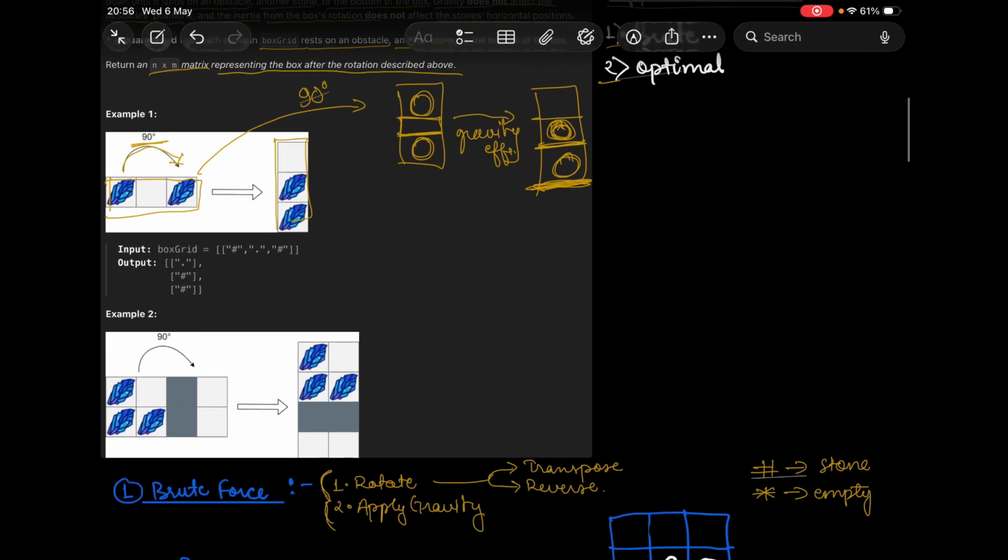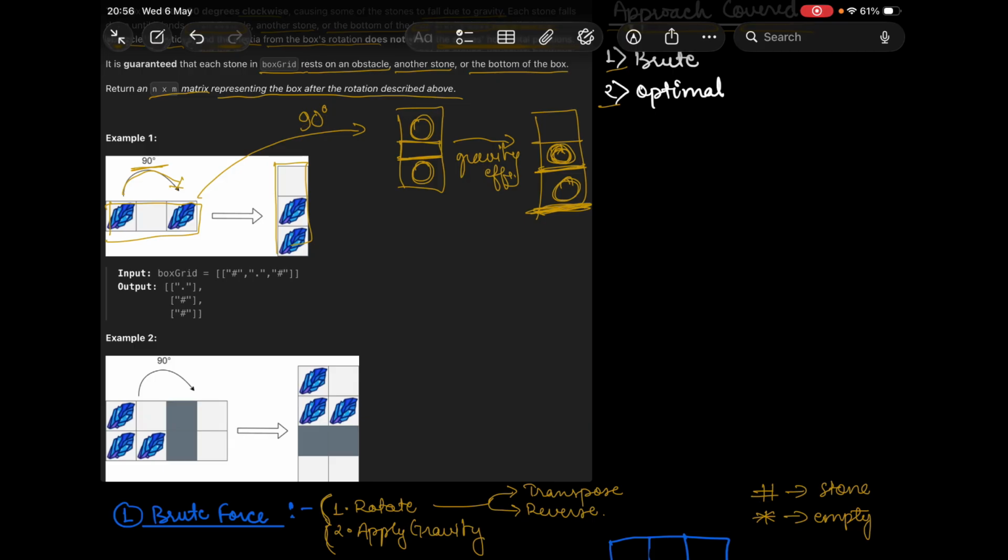Now if you see the next example, here also the same thing would happen. First, in the rotation, this stone would be here, not here. Now after the gravity effect is applied, that stone will fall from here to here. And how will that happen? Because you see there is an obstacle, so it cannot go past the obstacle. The max that it can go is still here only. So yes, this is the problem that we are going to solve.